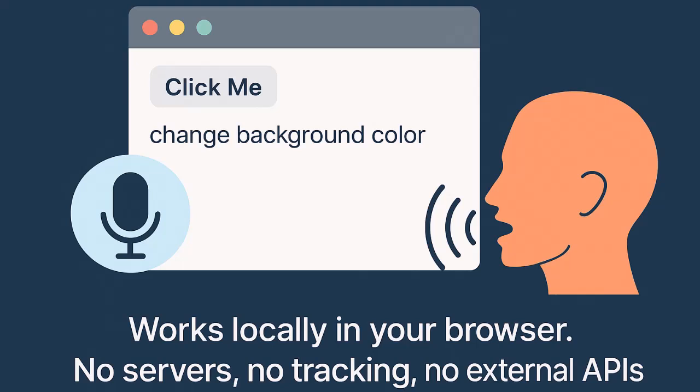And here's the coolest part, your voice isn't sent anywhere online. This all works locally in your browser using built-in features. No servers, no tracking, no external APIs. This video is perfect for beginners who want to get into modern browser APIs or explore voice interfaces. So what are we waiting for?